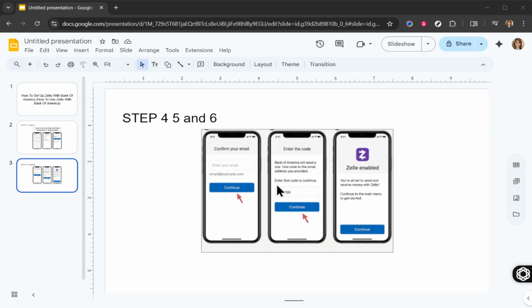By following these steps, you can take advantage of Zelle's convenient money transfer options within the comfort of your existing Bank of America mobile app.